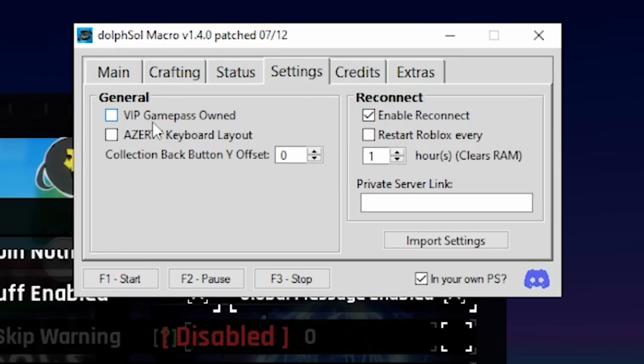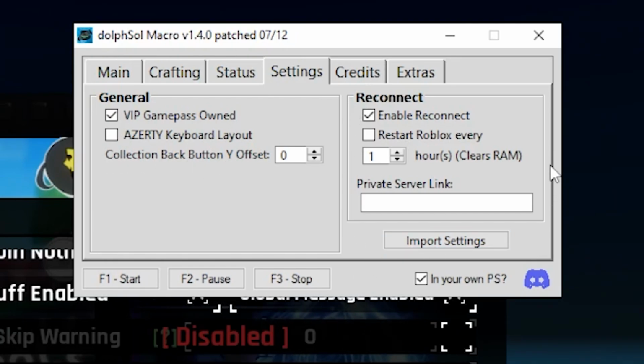Next, coming over to settings, this is pretty important. So you do need to tick this box if you do have the VIP Game Pass, obviously because VIP gives you a movement boost, you get increased speed with VIP, so the macro needs to be adjusted for that. So tick that box if you do have VIP, and then the AZERTY keyboard layout also needs to be ticked if you have a keyboard layout like this. I think it's most common in countries like France and some European countries, so make sure you tick that box if you do, because it needs to adjust the macro for that as well. I couldn't tell you what this does. And then we've got the reconnect box here.